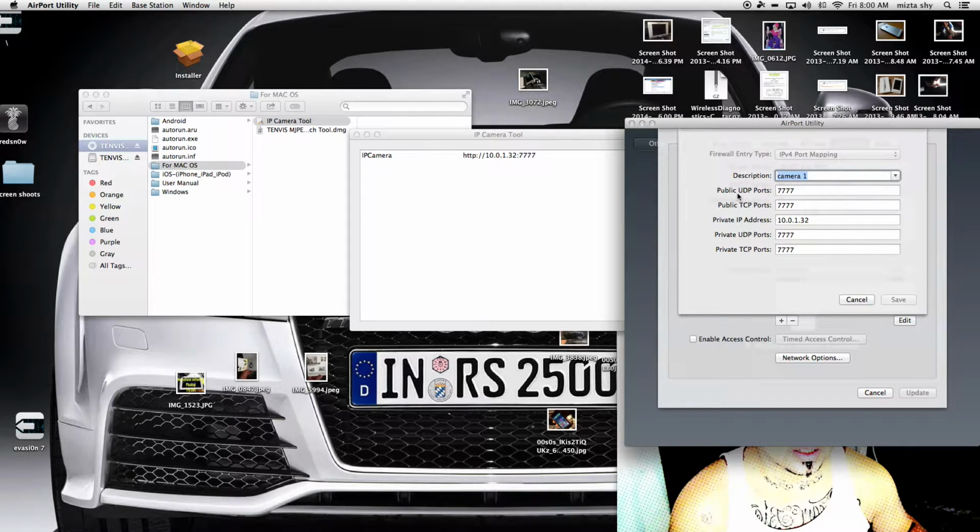The public UDP ports is always going to be the last 4 numbers right here. After this right here, the last 4 numbers, you're going to put that on this one, this one, this one, and this one. And the private IP address is this one right here. Just the numbers, not the HTTP, whatever, just the numbers. This has to be the exact same as this one for it to work. Usually it'll say something else. The last numbers may be different, so make sure that they are exactly the same as this one.